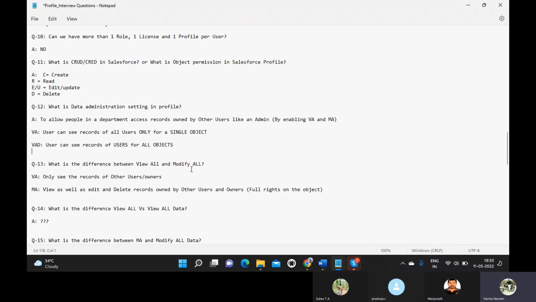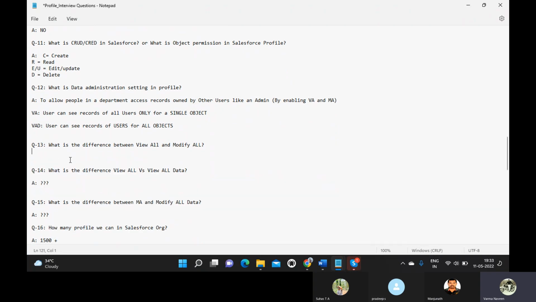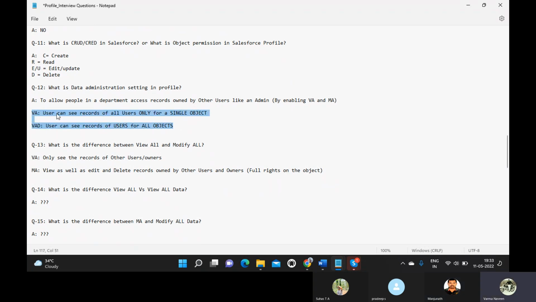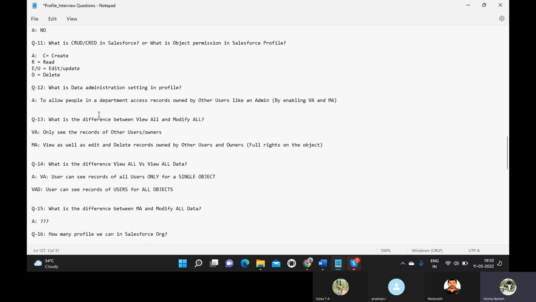Okay, and similarly, I already gave you the answer. What is the difference between view all and modify all? This one we already worked on. This we have already discussed, Naveen. I think we need to copy paste that content to the 14th question. That's the confusion. I'm saying question different, answer different.